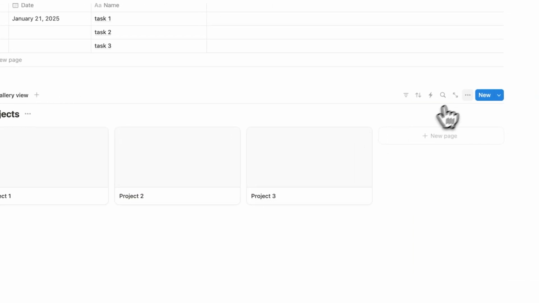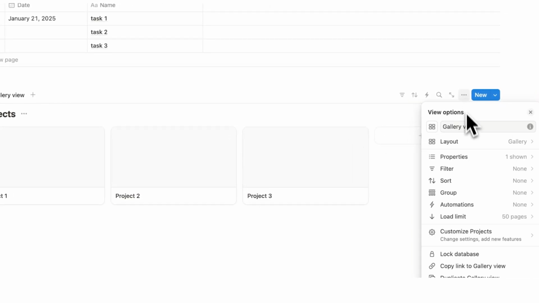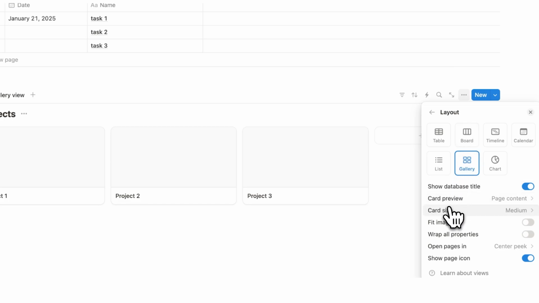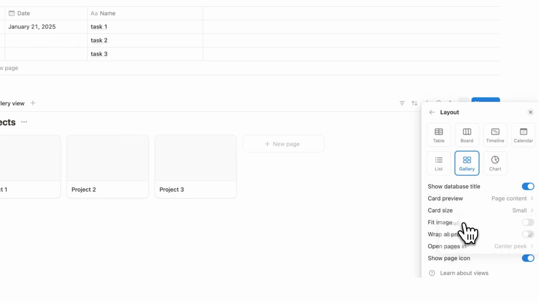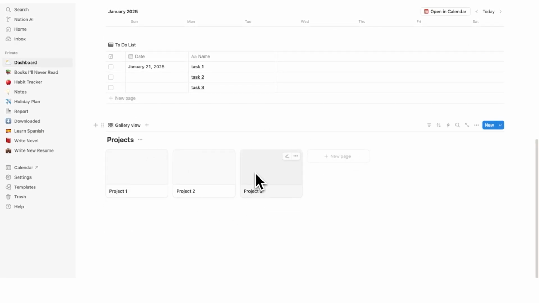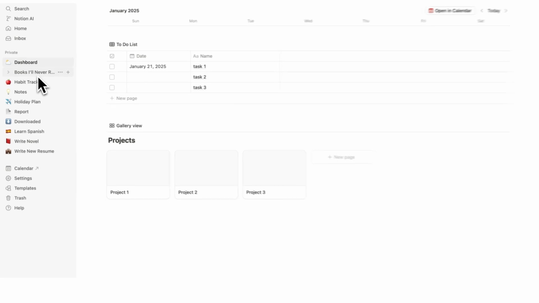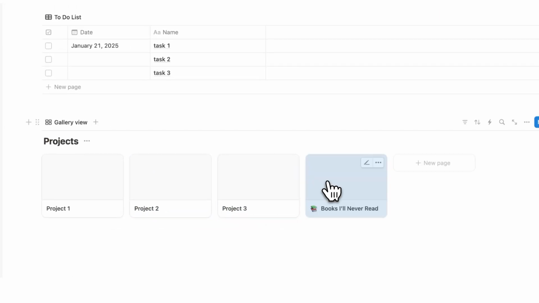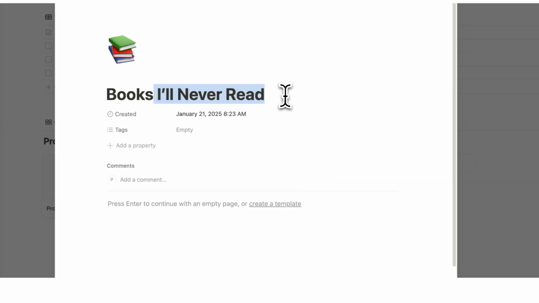Now, these are quite large, so what I'll do is click on these 3 dots, click on layout, and here I'm going to change the card size from medium to small. So now we have our calendar, we have our task list, and we have our projects. Now, if we look at the side here, a lot of this stuff here is actually just projects. So books I'll never read. I'll drag this here. That's just a project here. So I'll rename this to books.